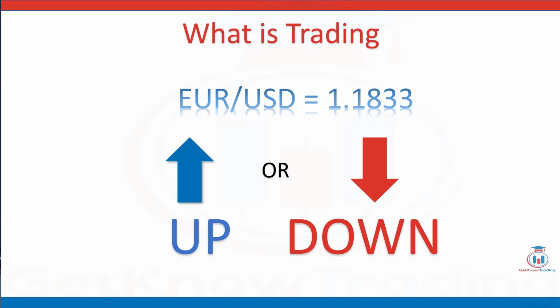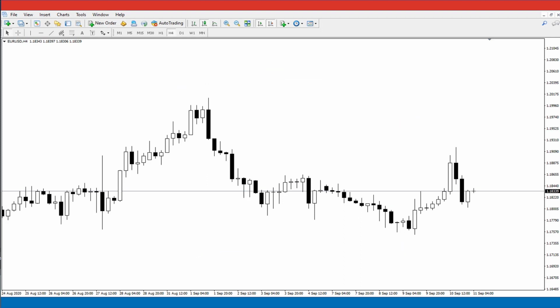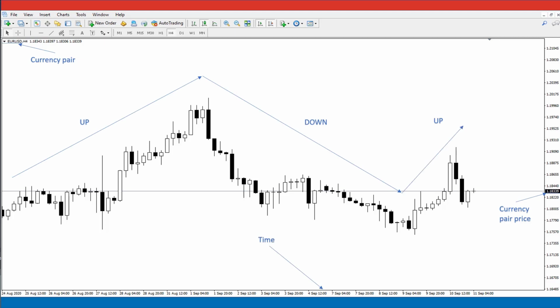To show you how this will look in a real trading example, here is a trading chart with the Euro USD currency pair. The chart shows what the trading platform looks like when you start trading on the Forex market. In the upper left corner you can see the currency pair you have on the chart. You have the currency pair price on the right side, which shows Euro USD equals 1.18339. As time passes, the price is moving up and down and up. Your job as a trader is to predict where the price will go in the future.